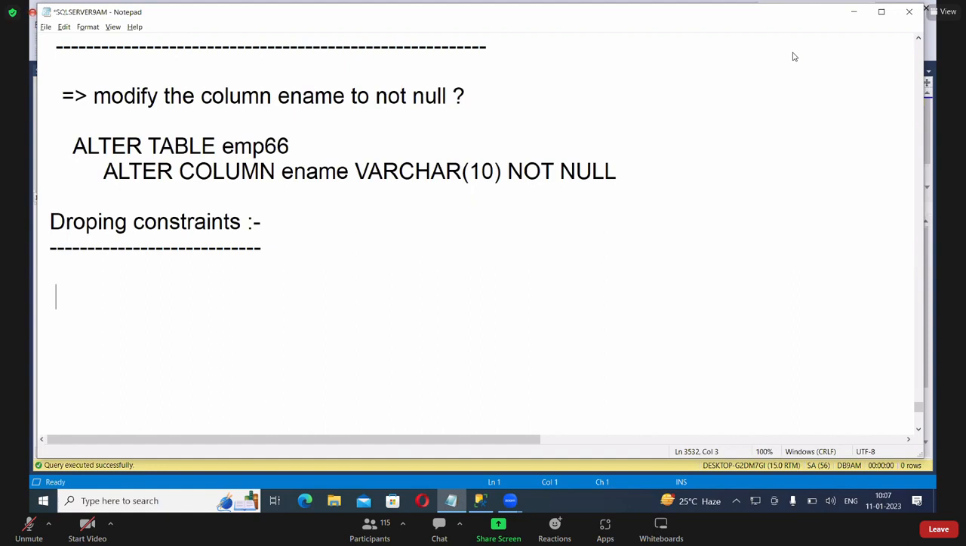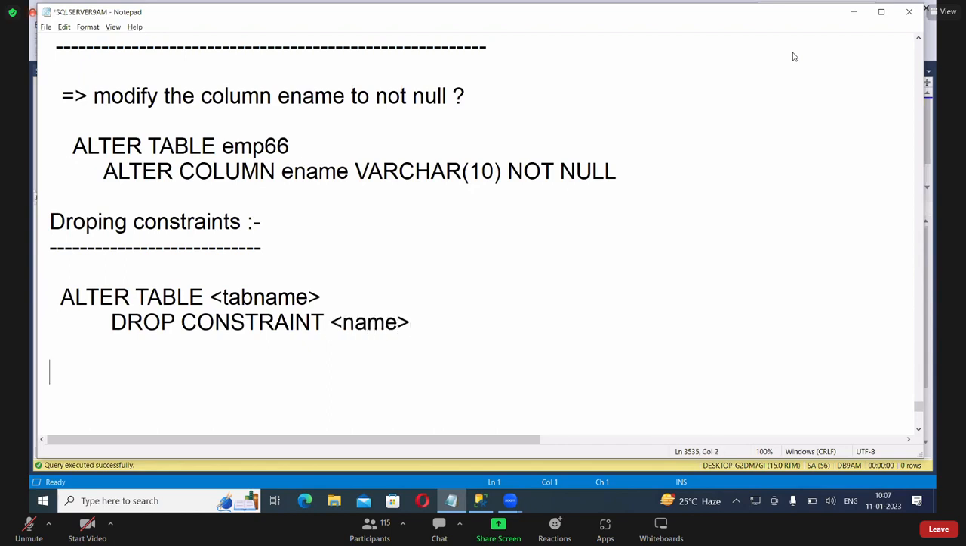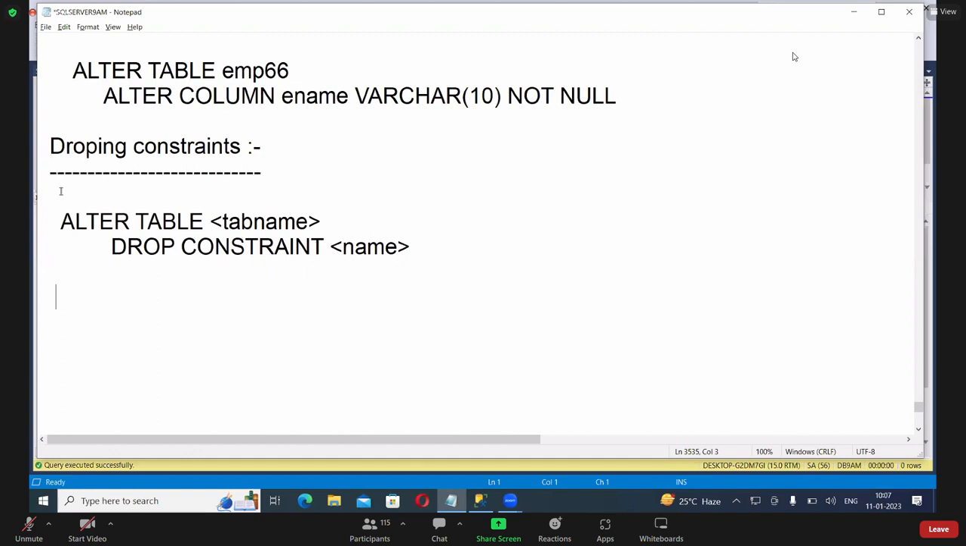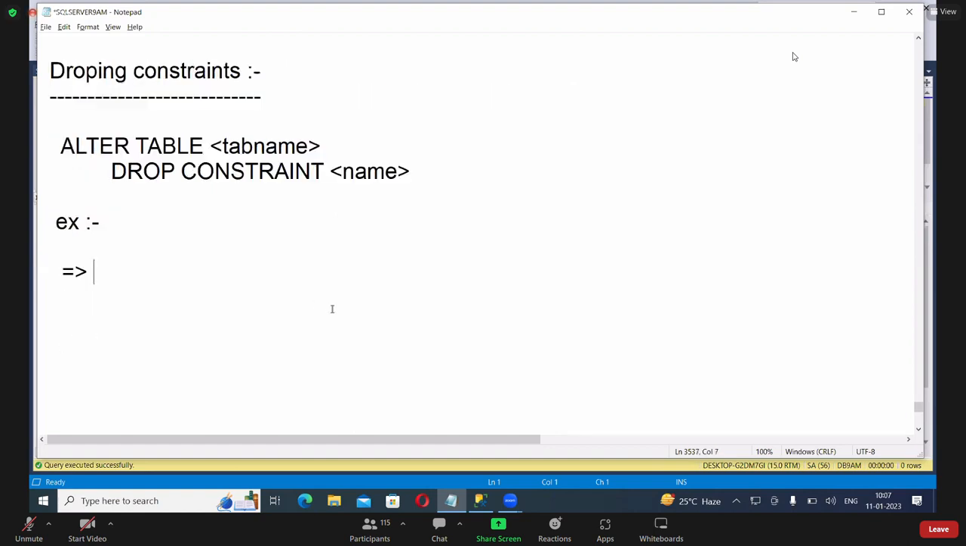Dropping constraints. There is a general syntax for dropping the constraints. What is that? ALTER TABLE table name, DROP CONSTRAINT constraint name. Example. To drop a constraint, what is required? The constraint name is required.